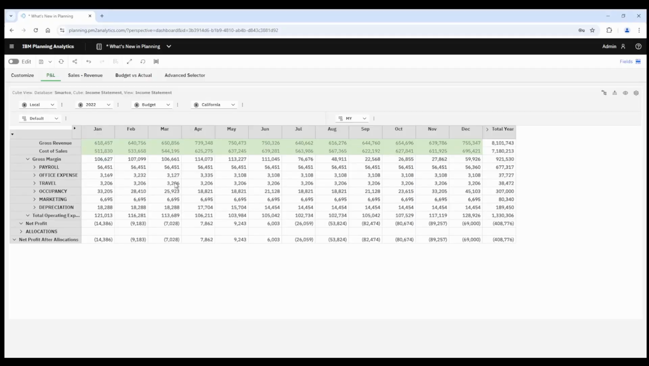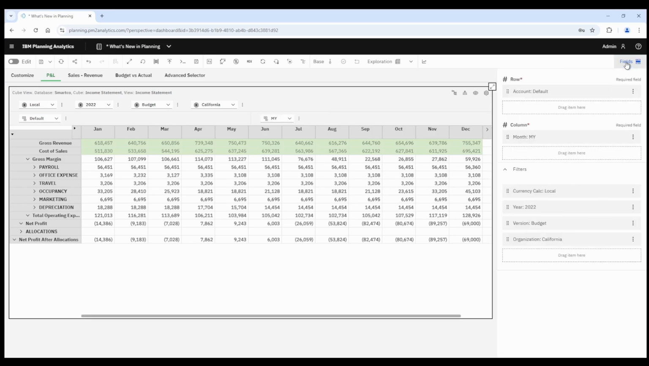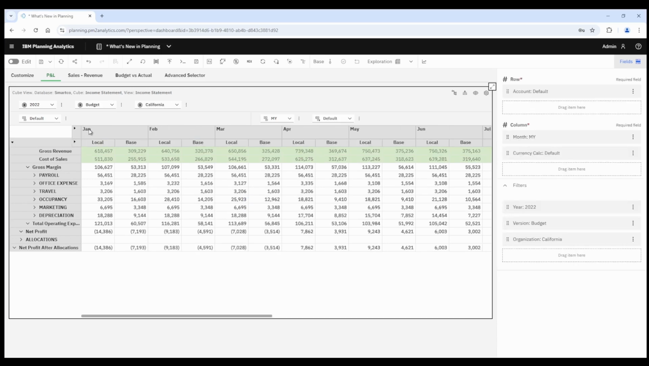In the P&L tab, with the income statement highlighted, you can click on Fields. The Fields panel opens, and what is currently in the context area shows up in the filter section, and then the rows and columns are filled out. I can drag and move around a dimension to another area, like from filters to the column, and I can nest my local currency with my month's dimensions.